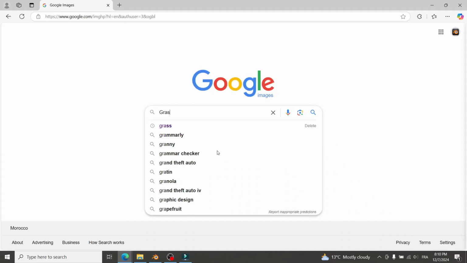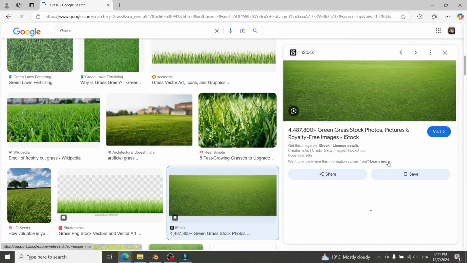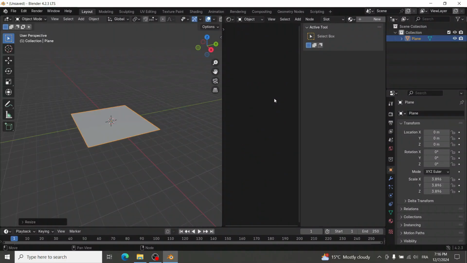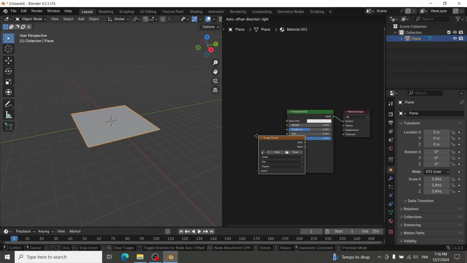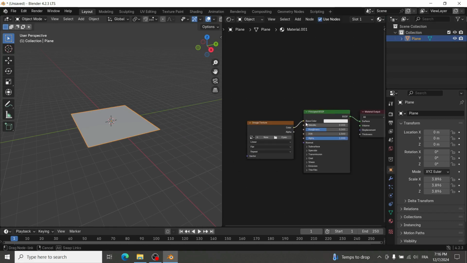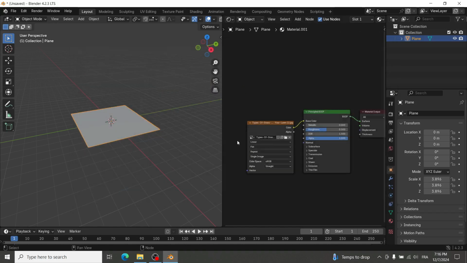To texture the grass, download a grass image from the internet. Search for grass on Google and select an image you like. In Blender, add new material, press Shift plus A, add an image texture node, and import your downloaded image. Switch to Material Preview to see the texture applied.